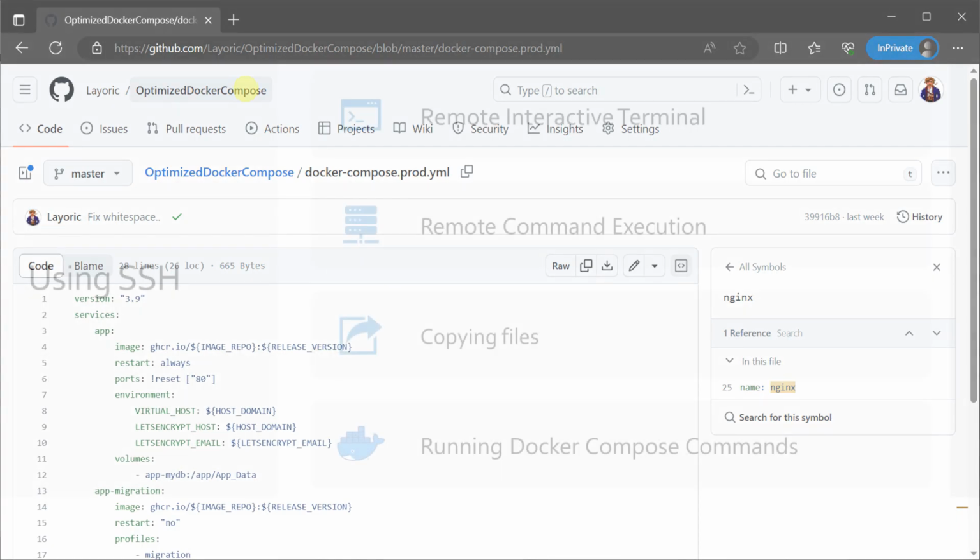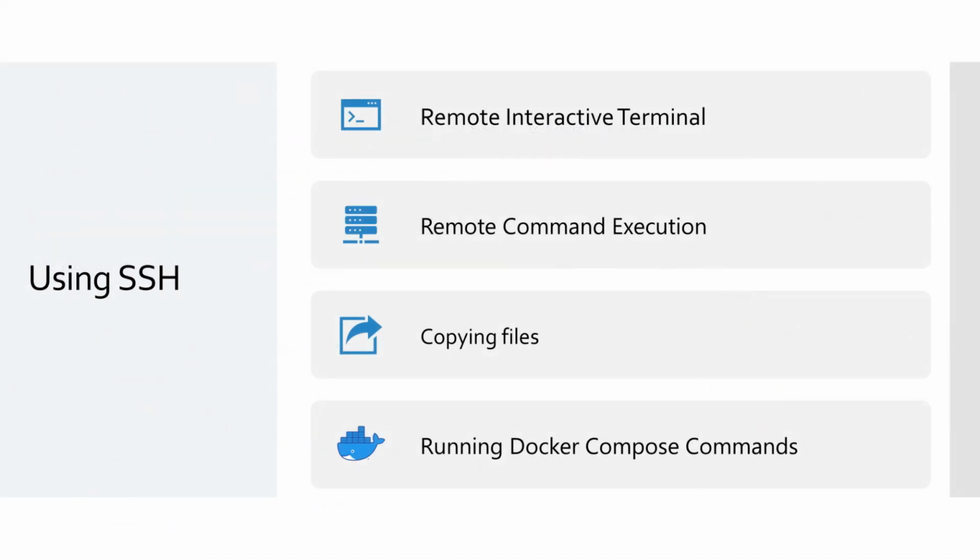The next component we'll be looking at is SSH. SSH is a protocol used for securely connecting to a remote server. In our deployment process, we'll use SSH for copying our Docker Compose files and executing commands remotely on the target Linux server that we're deploying to.